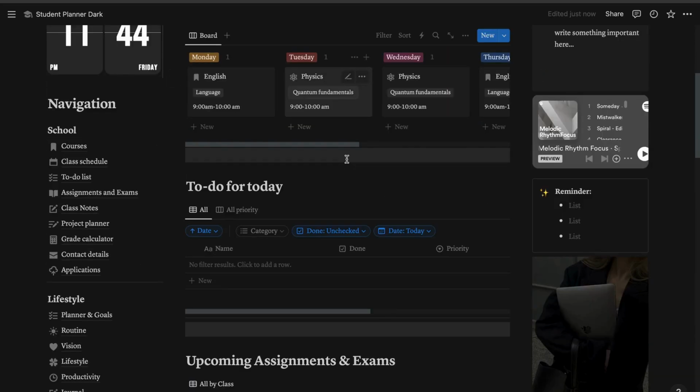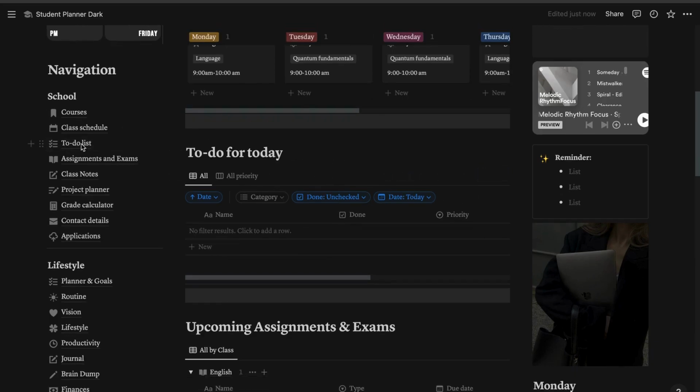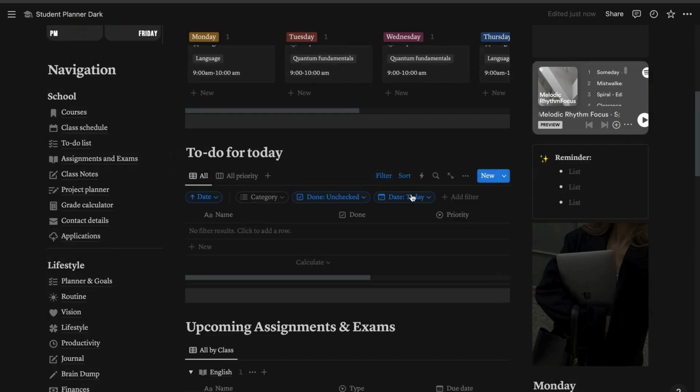And then under class schedule, we have to-dos for today. So there is a to-do list, which you can add your to-dos to, in general, for today, for this week, for next month. You can do that right here in the page to-do list. And this is just a view of this to-do list, and it is filtered to only show you your to-dos for today. So you're going to be able to put in a date, and then here, as you can see, there is this filter right here, and it says date only for today.